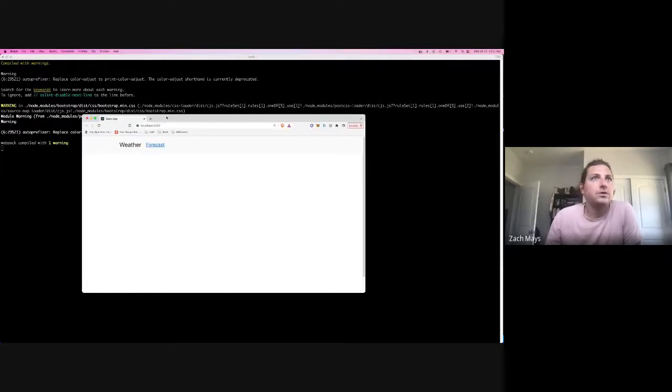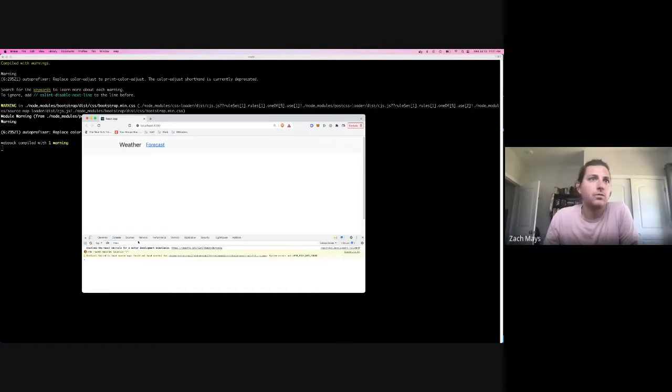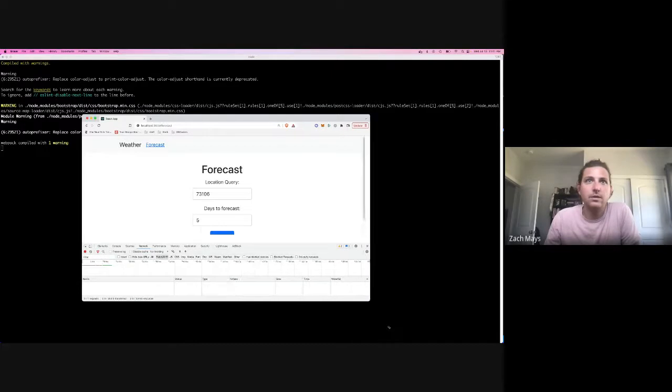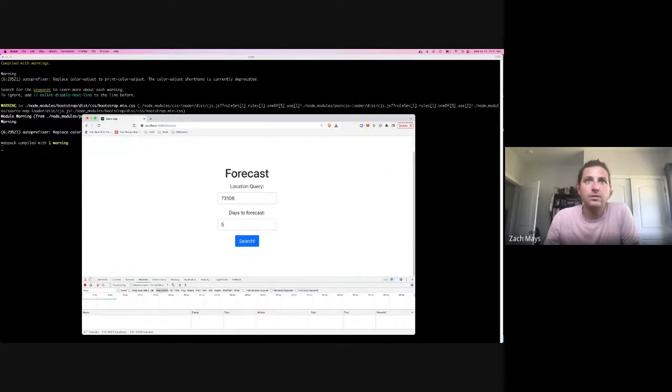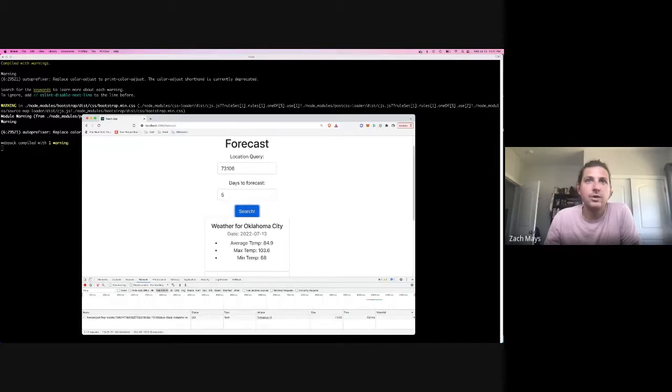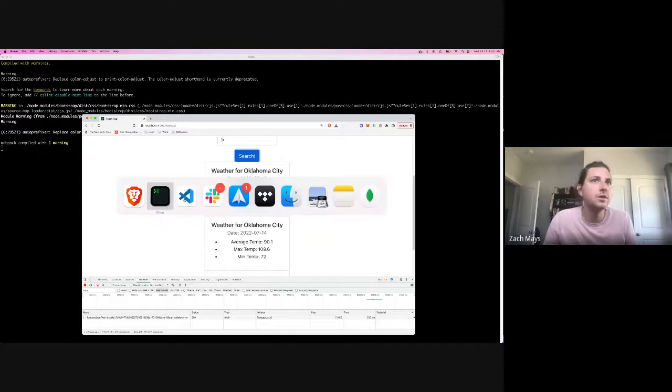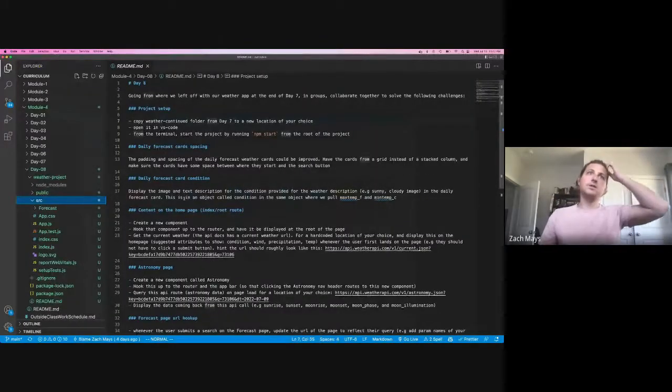Okay, so here's where we left off. We have a blank home page, and then if we go to the forecast page, we have the forecast URL, and we've got this default query. We can hit search, we get our spinner, and then we get our cards. All right, and the first task. So we did the project setup.